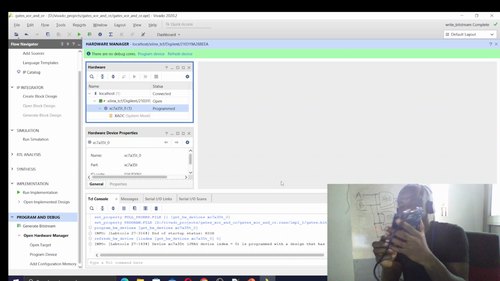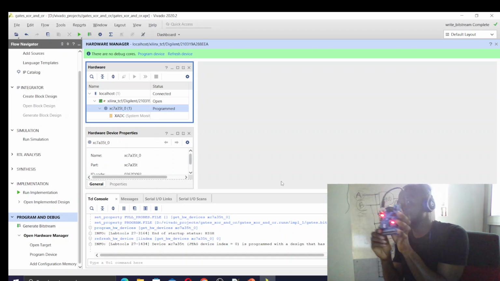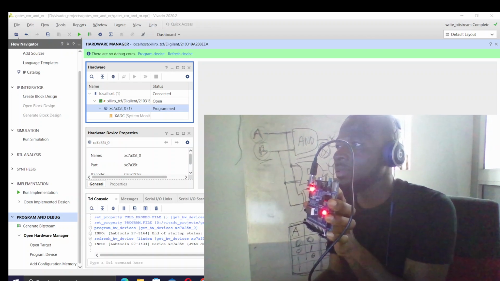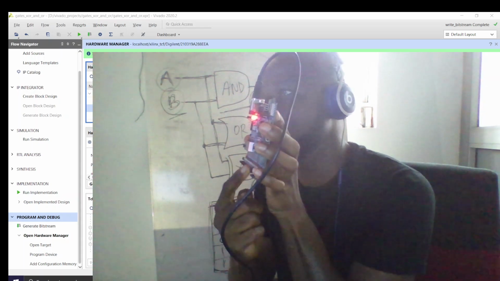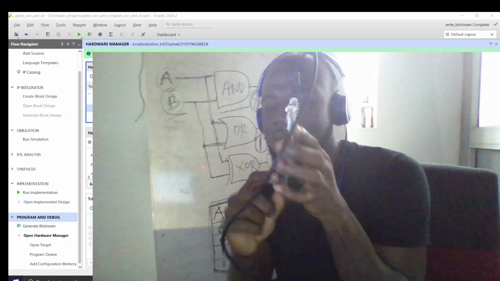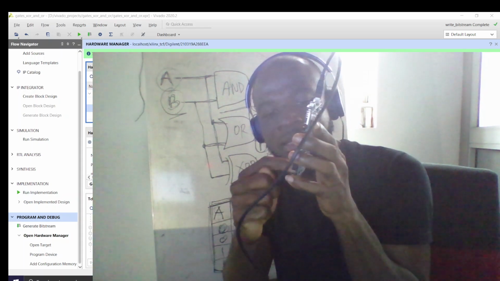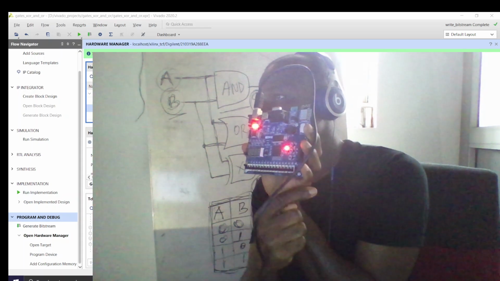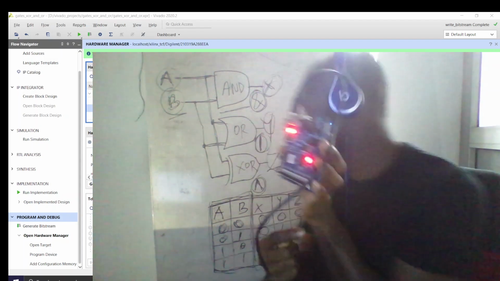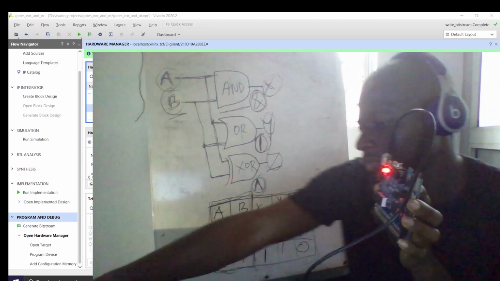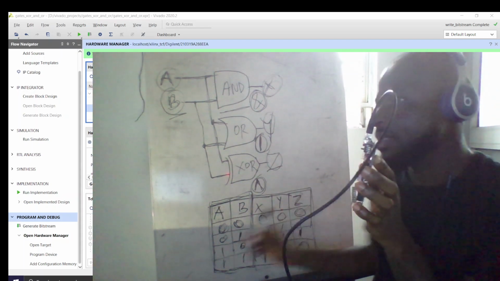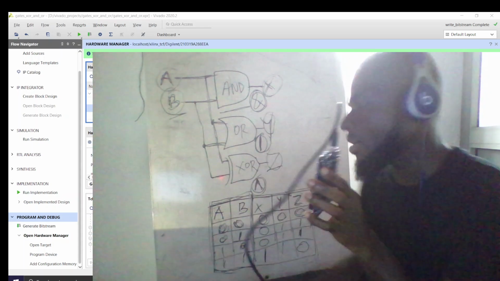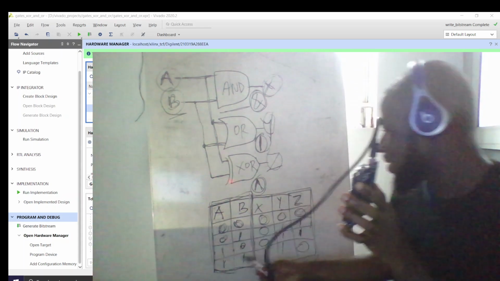So it means that now we can use our switch buttons here to actually control our inputs and outputs. So now the buttons are all 00. So the LEDs here are all 0000. So you see that they are all off, right? Because now our truth table says that if A is 0, B is 0, X is 0, Y is 0, and Z is 0. So now let's test for our last, which is 1 and 1.